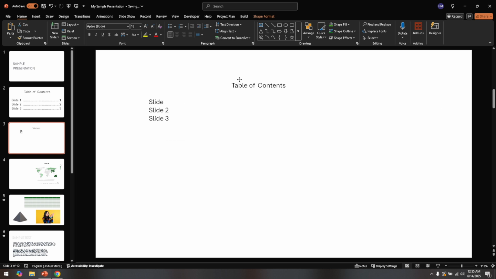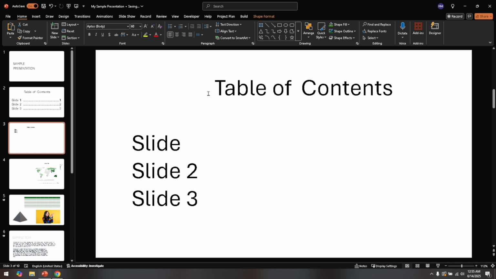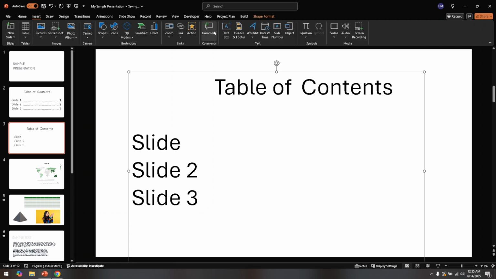Next, you'll want to add another text box. You'll use this one to list the sections or slides of your presentation. Click on the text box again and place it where you'd like your list to start. Within this second text box, start typing out the sections of your presentation.